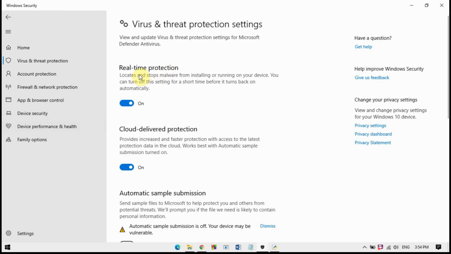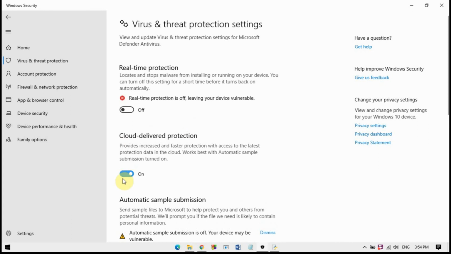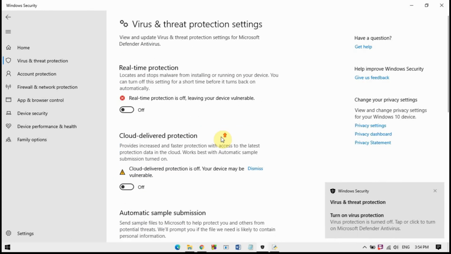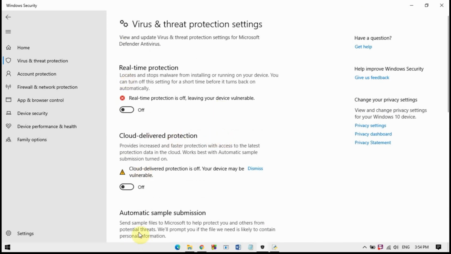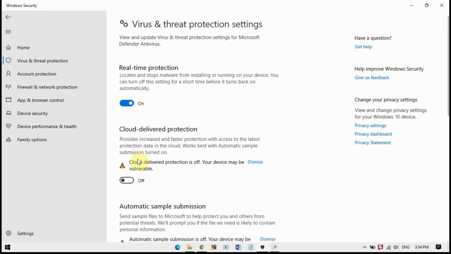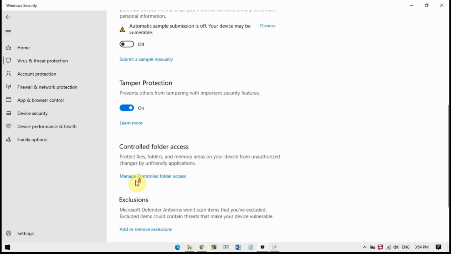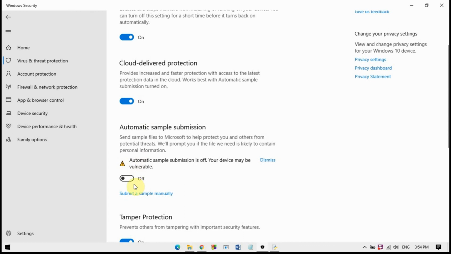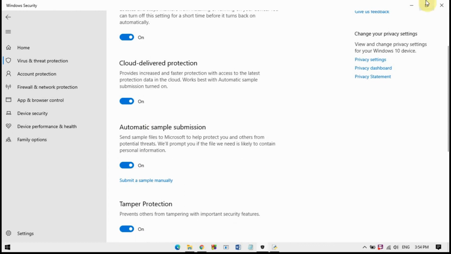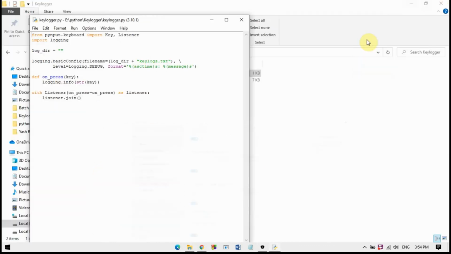Then here you should switch off the real-time protection. Yes, then the real-time protection is switched off, so you should switch on this also, these two. Let me now turn the real-time protection back on because I want my device to be protected. So here, let me close this window now.